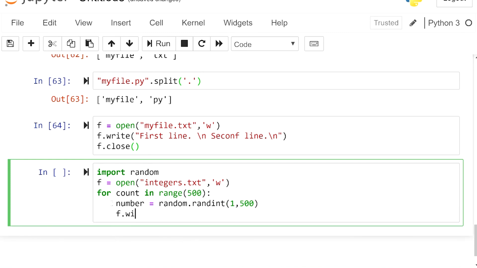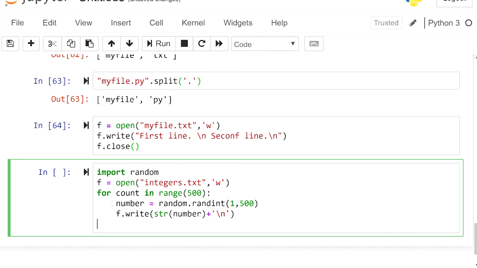And then we want to save it in our file, so f.write. Okay, here I'm changing the data structure. I'm making them a string, number plus backward \n. So one number per line. After we are done with writing all numbers, then we need to close it. So f.close. Okay, let's run this.